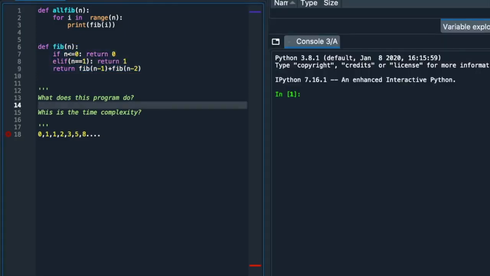So what does this program do? Prints the first n Fibonacci numbers. Fibonacci numbers are numbers which exist in the Fibonacci series. Now, what is the time complexity of this program?